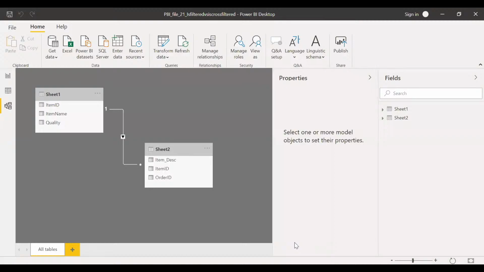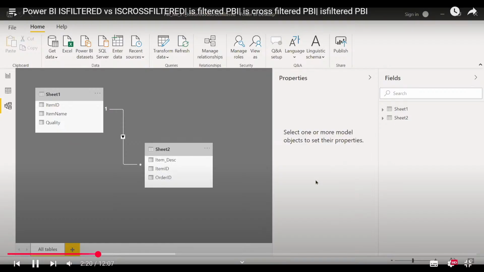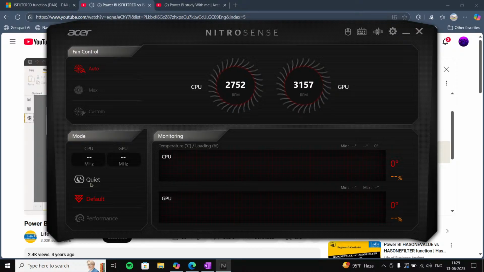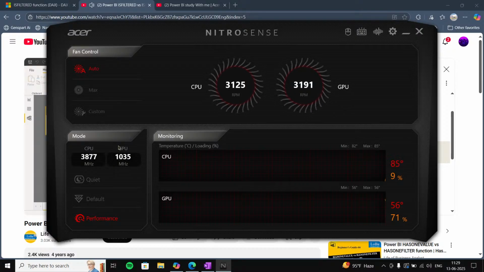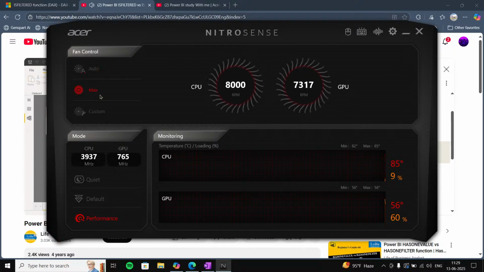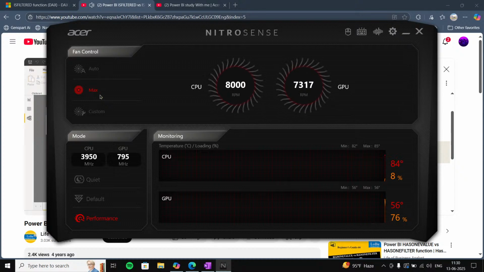Now I have this data in Power BI, and as you can see here, I have created a one-to-many relationship between these two tables. Sheet 1 has a one-to-many relationship with Sheet 2. You can see the relationship is between item ID and item ID in Sheet 2. And if you notice here, it's one directional. So whatever filter I apply here applies to this table, but not the other way.